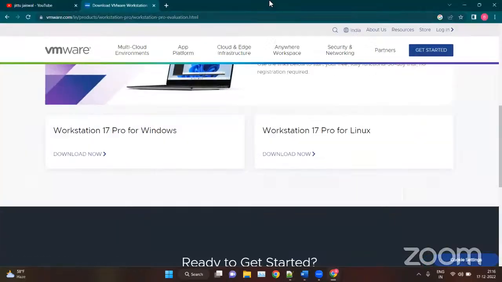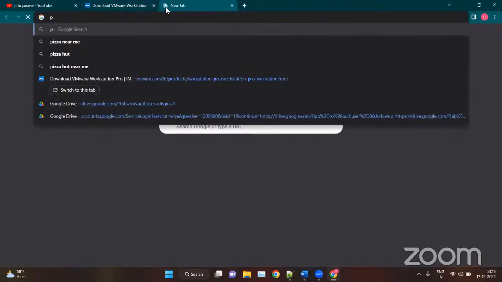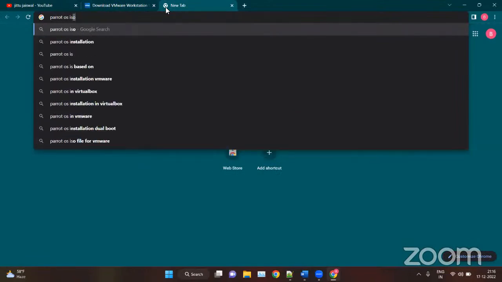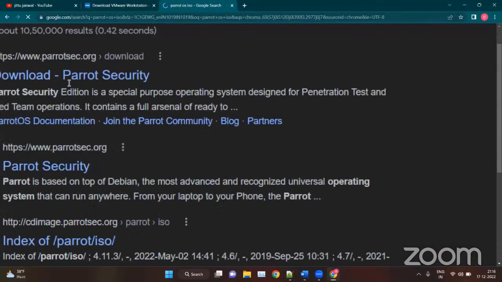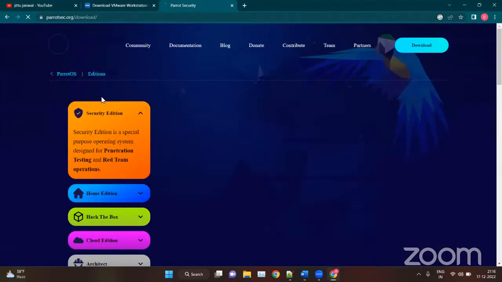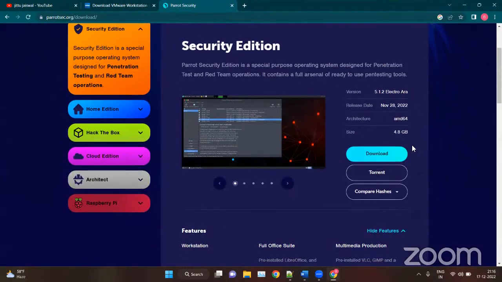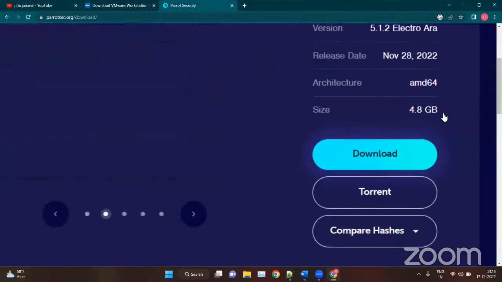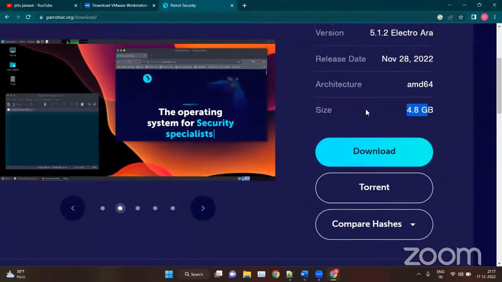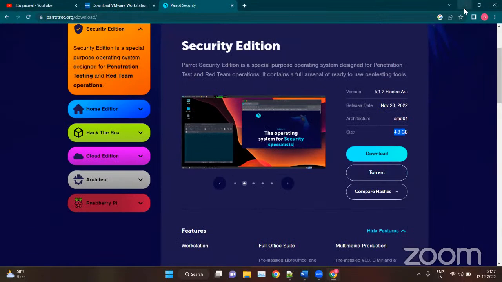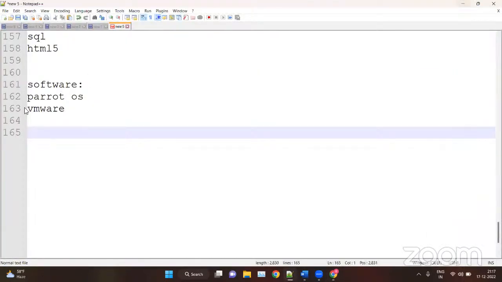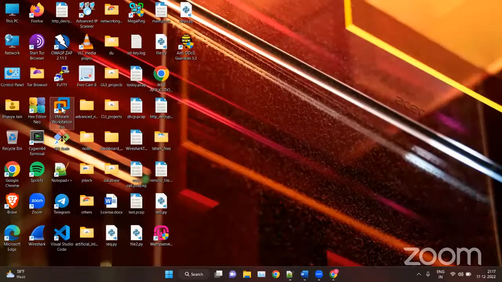Now for ParrotOS, you can search for the ParrotOS ISO. Here, ParrotOS.org. Now you can click on the Security Edition. The size is 4.8 GB. Click on download. After downloading it, you have to open your VMware machine. Now let me show you the installation process.